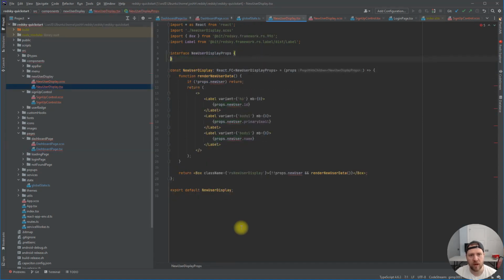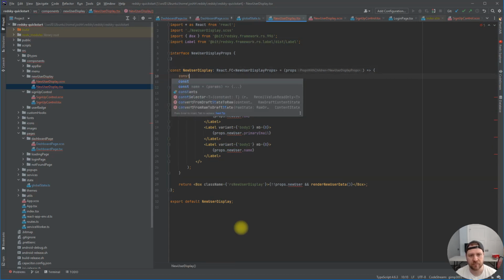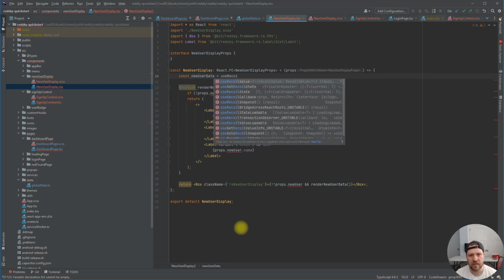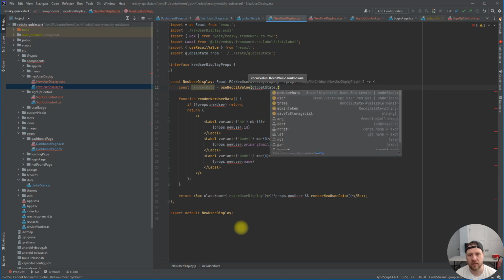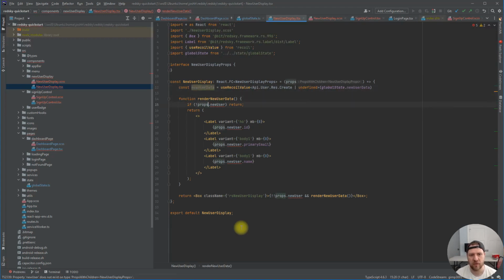We're going to remove it from a prop, and we're going to come in here and say const newUserData equals useRecoilValue, and instead of the state, we're going to say value, and we're just going to say globalState.newUserData, and again, strong type checks on everything that we do. The response create or undefined, and we basically change everywhere where there's this props.newUser to the newUserData there.